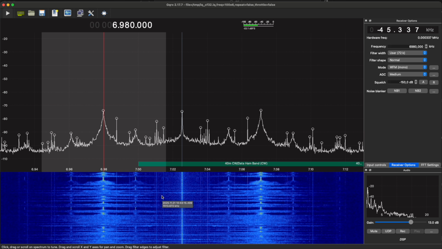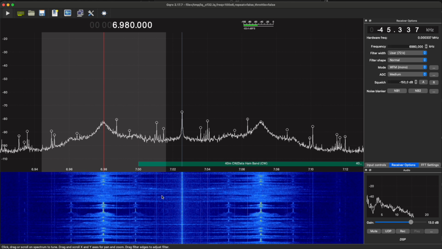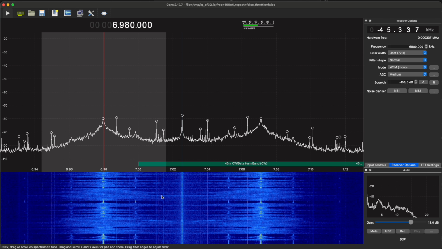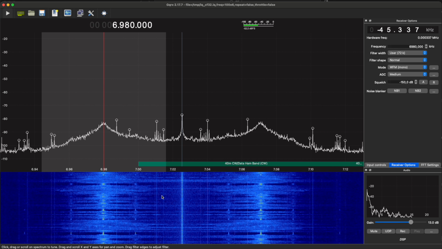It's also a bit strange that some channels seem to have super good mirror rejection while others are only 10 dB away or even less.